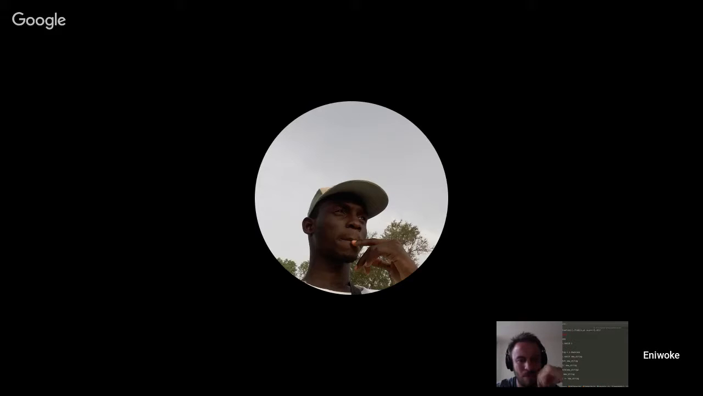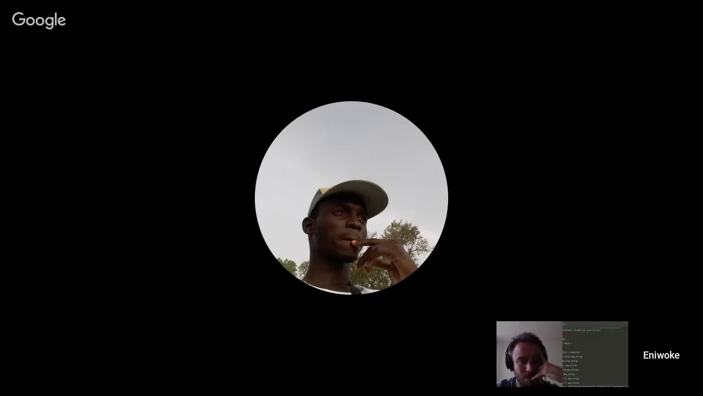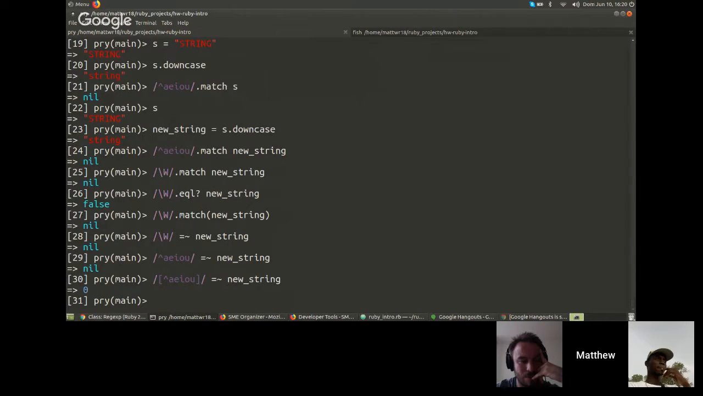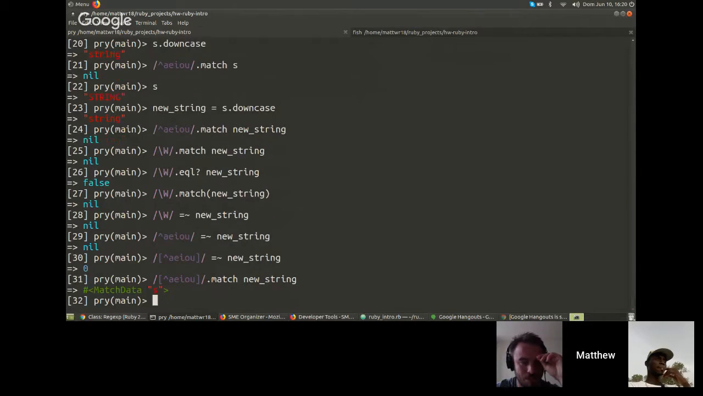Can you try with, I've forgotten what those brackets are called, those square brackets. Yeah, like this. Or with this inside, right? Yes. 0. Well, yeah, because it's matching. So yeah, cool. That's working. It returns 0 if it's true, right? Yes.